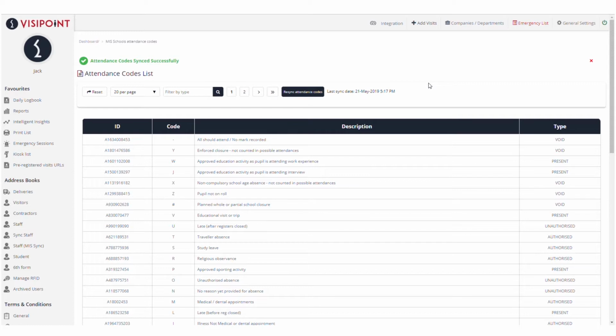Code. This is the code that will be entered into your MIS when the student selects a reason that corresponds to this attendance code. Description. This is a short description which outlines the function of the attendance code. Finally, type, which can either be void, authorized, or unauthorized.